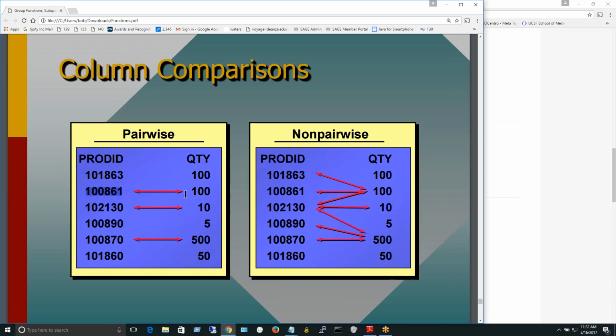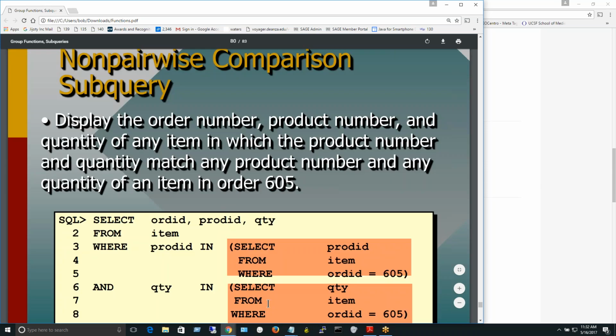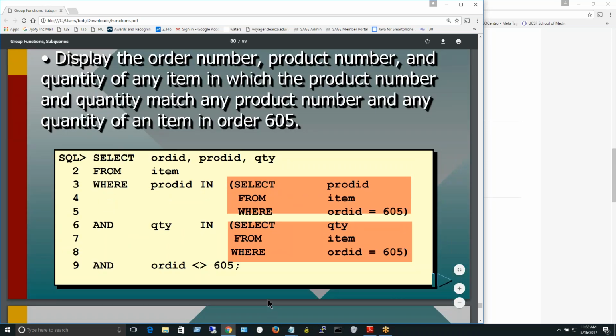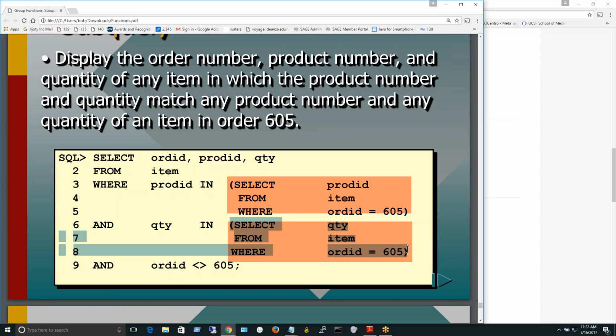So pairwise is when we are working with the result set selected as a pair, so that can have more than one column. And non-pairwise is when we can separate out each column for the comparison, which basically requires separate subqueries. So like in this case, rather than treating product ID and quantity as a pair, I can select all the product IDs in order ID 605, and I can also select the quantity.